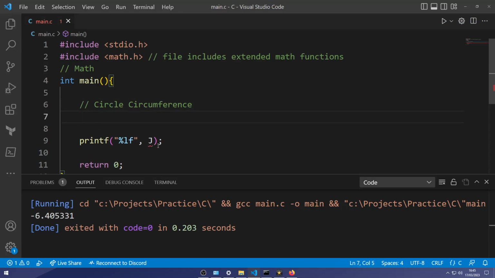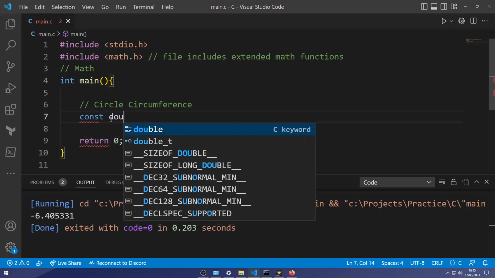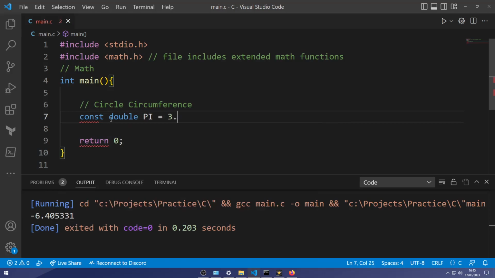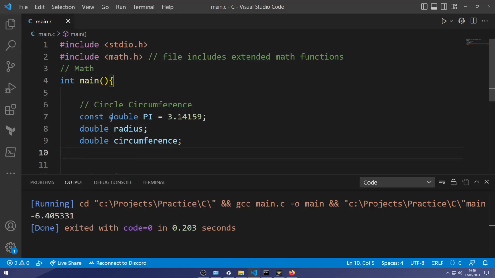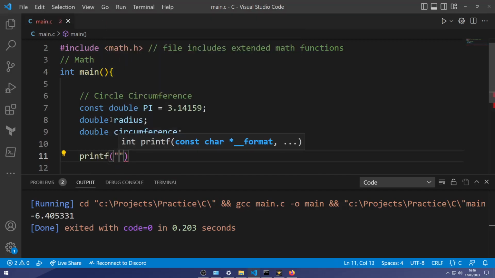Now we're going to calculate some circles' circumference. So we'll do a constant double PI in capital letters, and we'll type out the value of pi here. And we're going to use a double radius, double for circumference. So these are our unassigned variables. We're telling it what the data type is and what we're going to name it, but there's no assigned value yet.